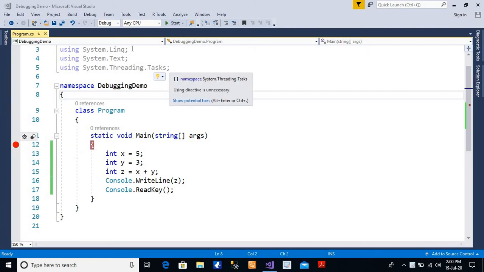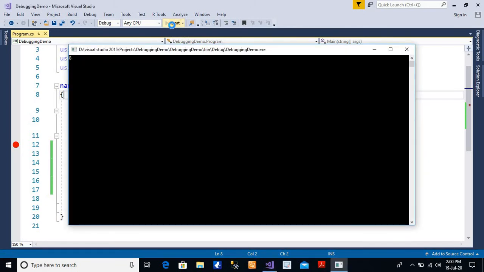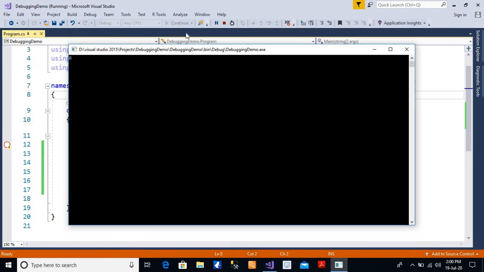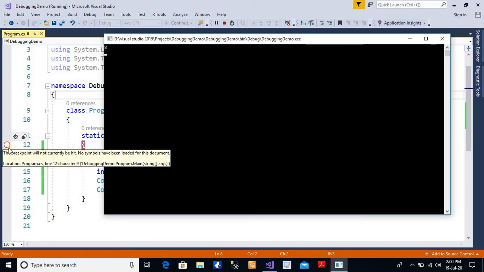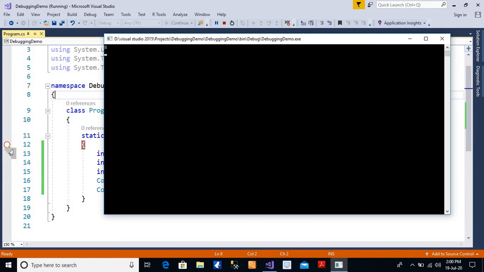For example, in my screen, which you are just seeing, you can check that I have some code here. And when I click on this start button, full code gets executed and the output gets displayed on the console. But a breakpoint just didn't get hit. It is bypassed. So what's the problem there?